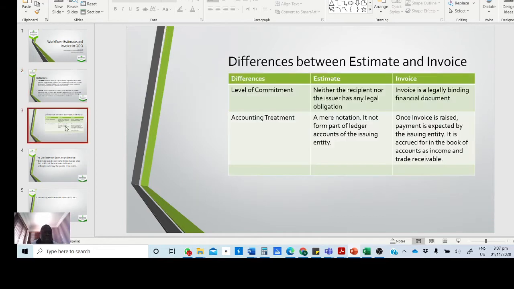So what are the differences between them? At the commitment level, with an estimate, neither the recipient nor the issuer has any legal obligation. But as far as an invoice is concerned, it is a legally binding financial document because it relates to services that are being rendered, or a commitment has been made that such services will be rendered.